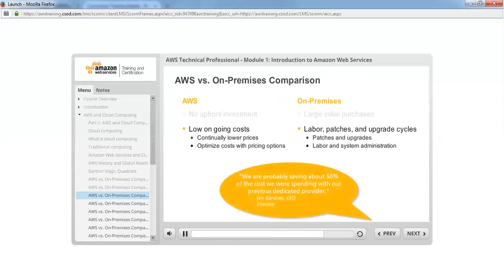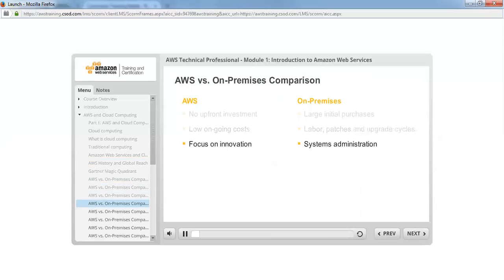Ian Gartner, CEO of VioCorp, says, "We are probably saving about 50% of the cost we were spending with our previous dedicated provider." The cost savings achieved using AWS empowers organizations to shift resources toward innovative, new projects that grow their business by focusing on apps, not ops.